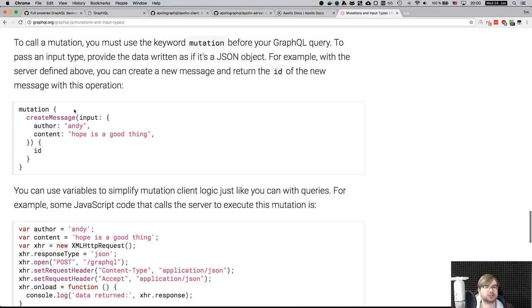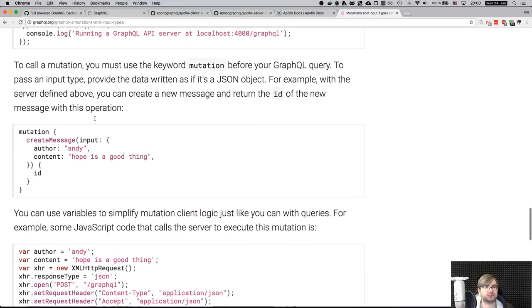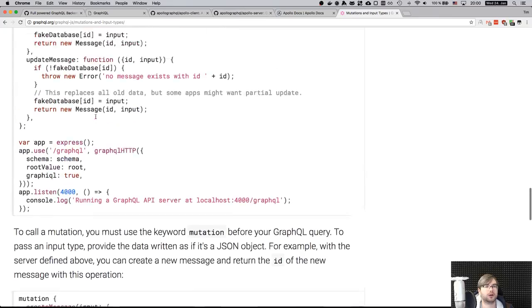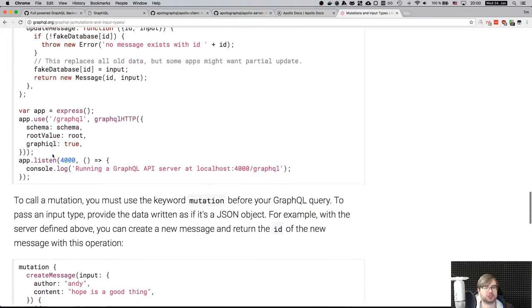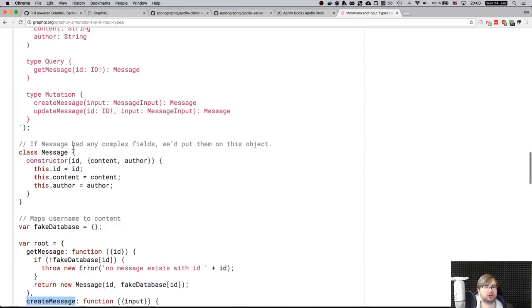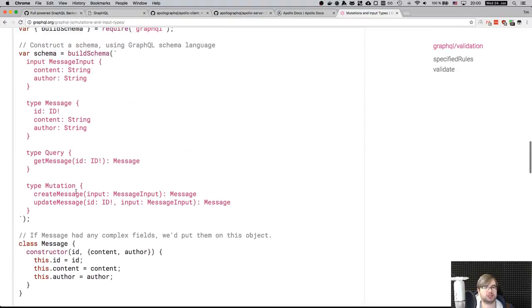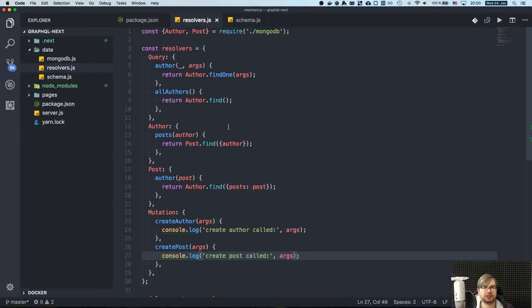Input this and this, all right. In this case, let's see carefully. We get the create message, and this is what's called here. Okay, and then create message has message input, which is string. So we get exactly the same here.